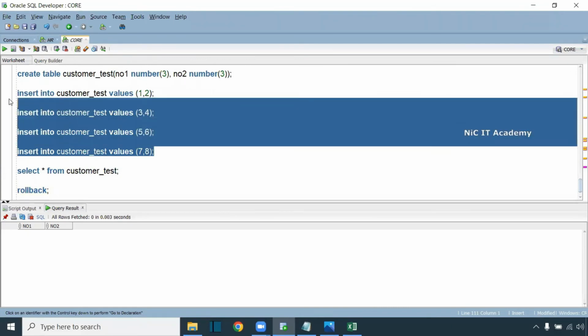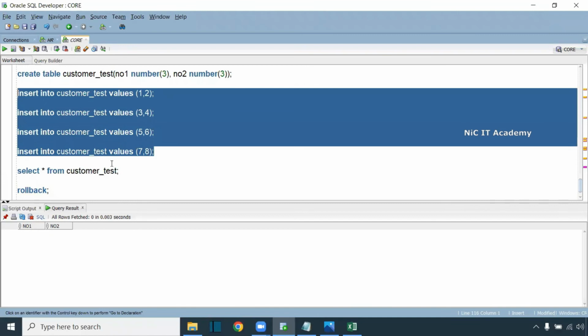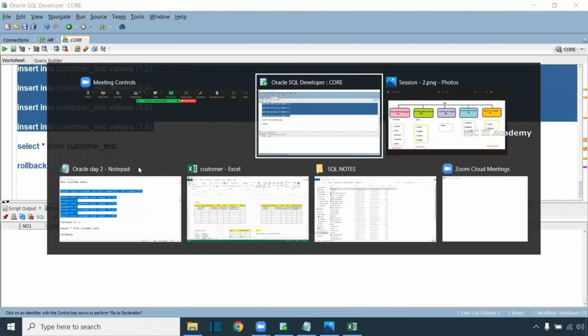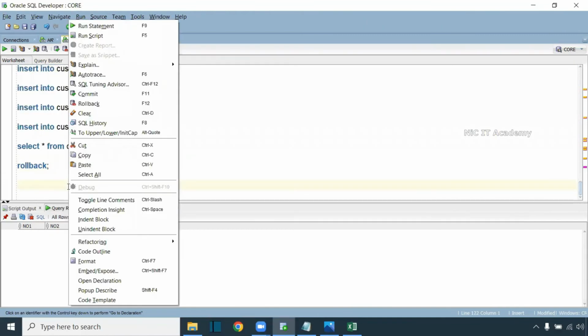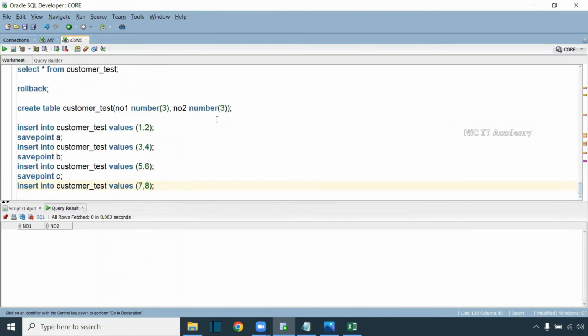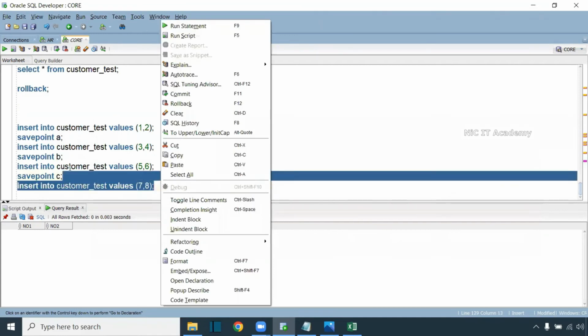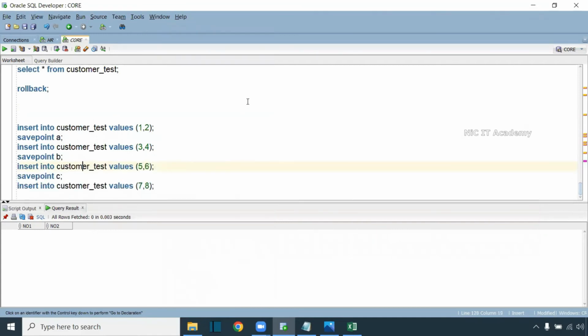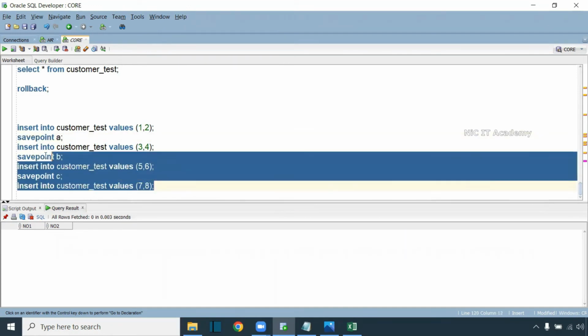So what do I have to do? I have to go for the savepoint concept. So what is that savepoint? You see here, I'm having the savepoint here. Like this I can do insert into. There is no need to put a savepoint on each and every statement. Just to explain here, I have put one savepoint A, savepoint B, savepoint C, like this. Okay, I'm just doing it.